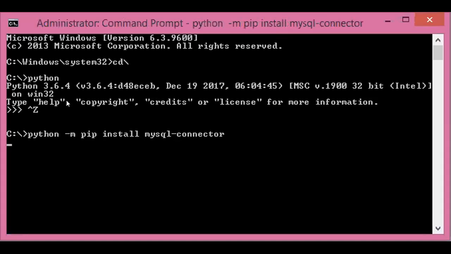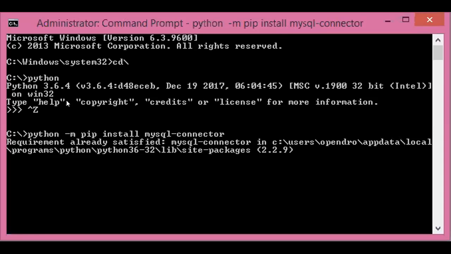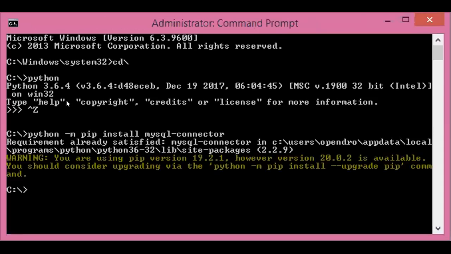Actually, it is a library or a package we have to install for connecting Python with MySQL. Through this library, we can connect Python with MySQL.